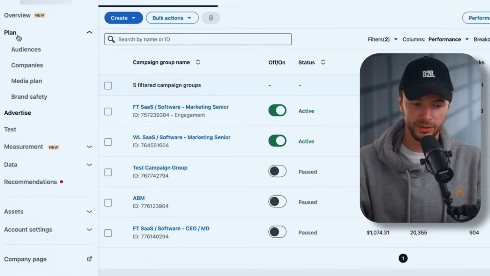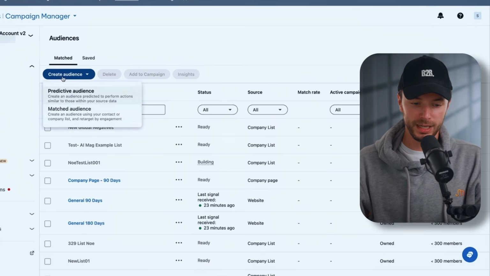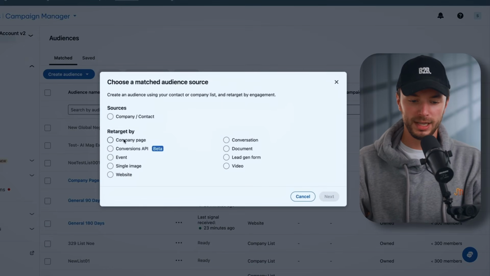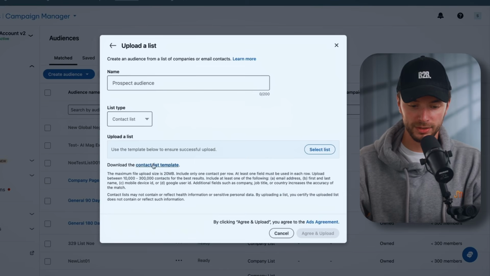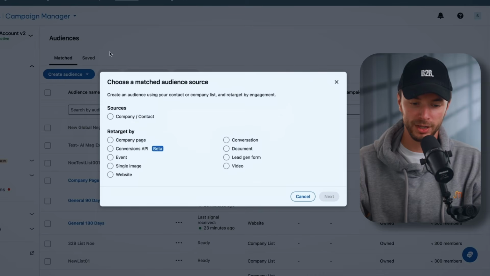Now, what you can do is go into audiences, matched audiences. Here you can create a matched audience, and you can do an upload list, so you can upload the companies. You go next, and you can download a contact template for a company or a list, which means you can upload specific companies you want to target and create your own custom list.